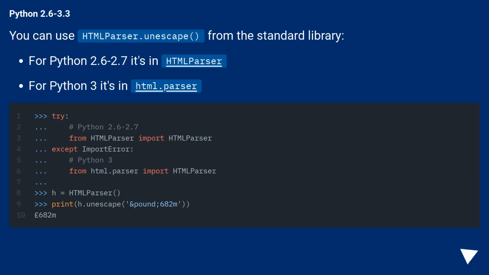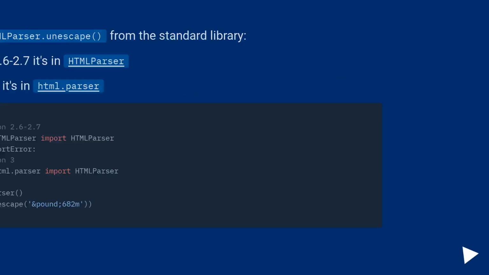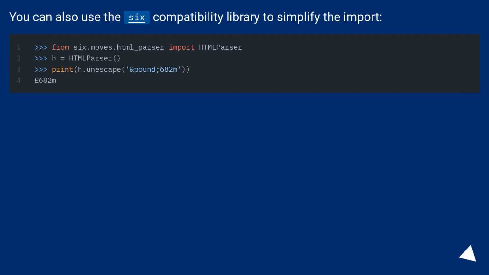Python 2.6 to 3.3: you can use HTMLParser.unescape from the standard library. For Python 2.6 to 2.7 it's HTMLParser. For Python 3 it's html.parser. You can also use the six compatibility library to simplify the import.